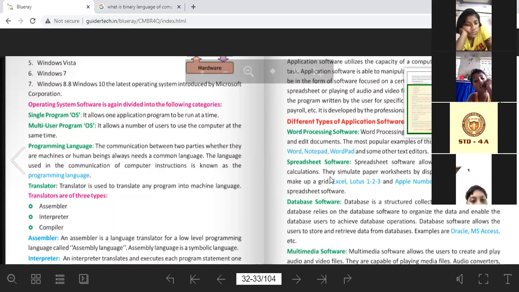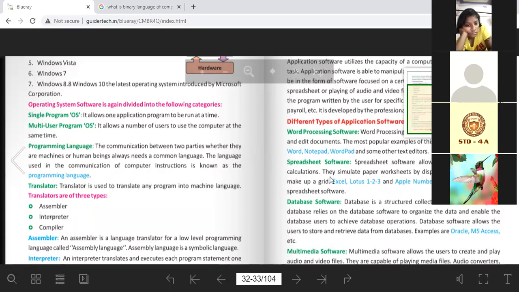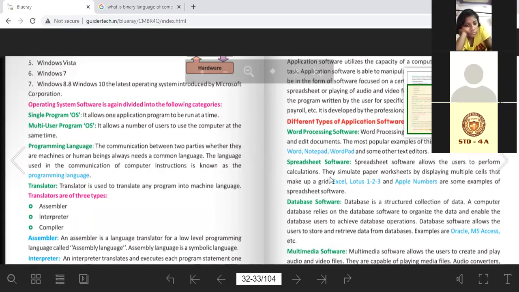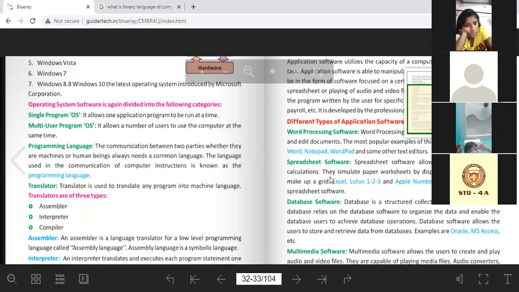Then we have database software. A database is a structured collection of data. A computer database relies on the database software to organize the data and enable the database user to achieve database operations. Database software allows the users to store and retrieve data from the databases. Examples are Oracle, MS Access, etc.